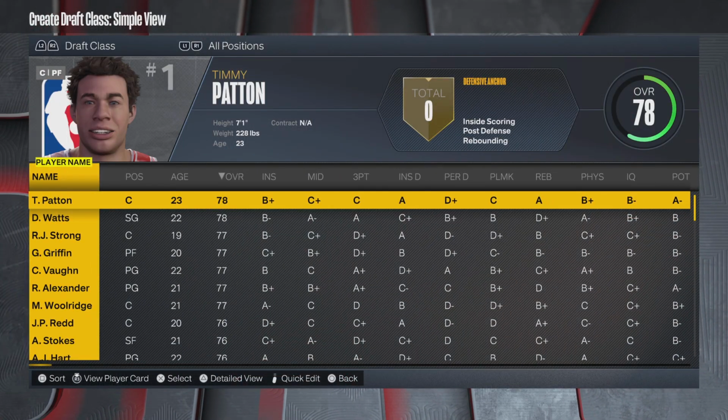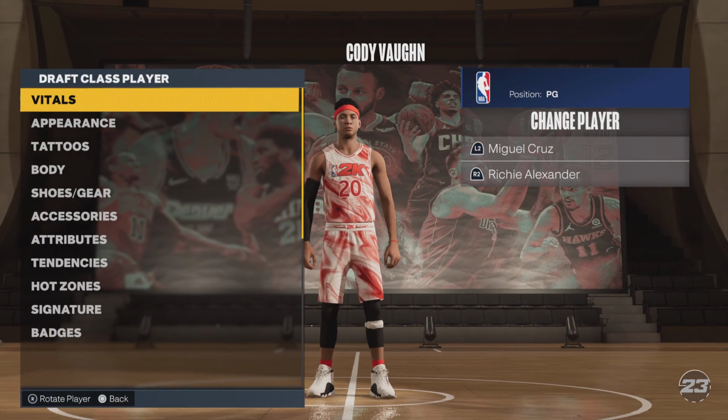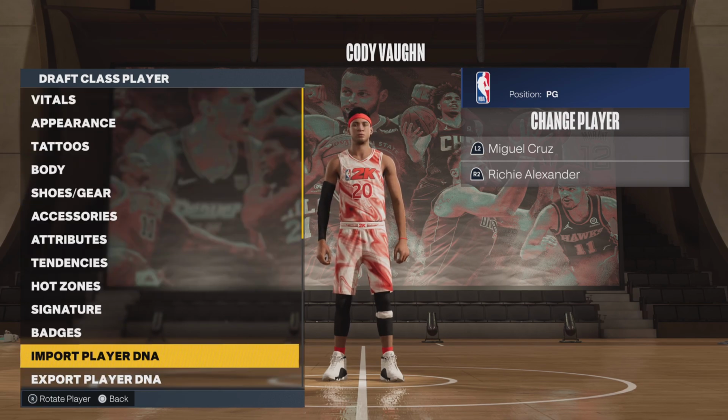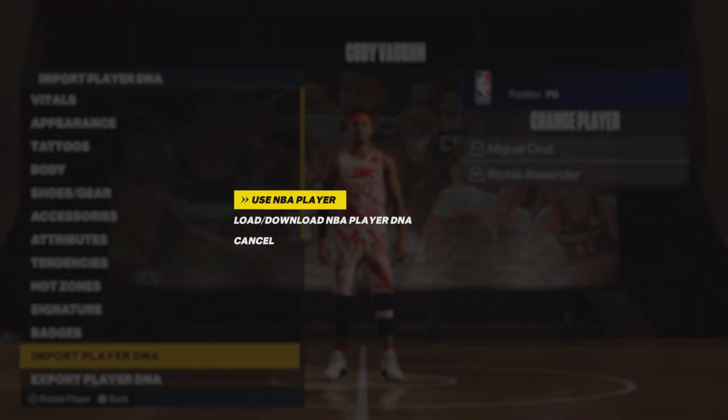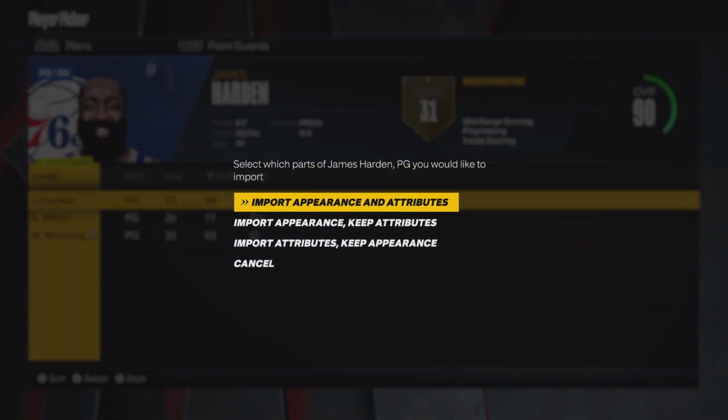So we're just going to load up a draft class here. We're going to take our point guard here, Cody Vaughn, and we're just going to go through a regular import player DNA. So here are our player DNA options. We're going to utilize the use NBA player option. And as you guys know, when you use the player DNA, we have our three options. We can import the appearance and the attributes, or we can import either or.